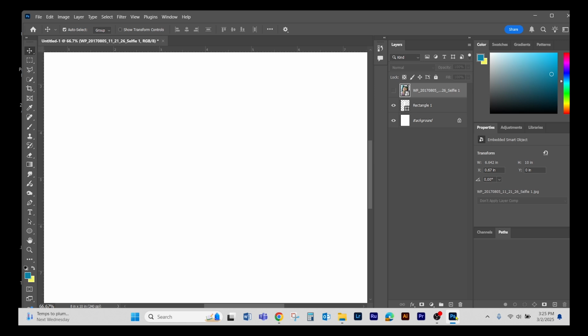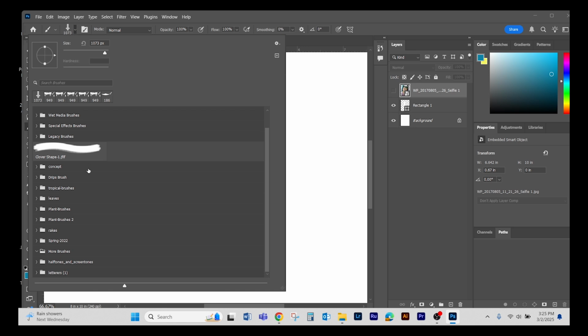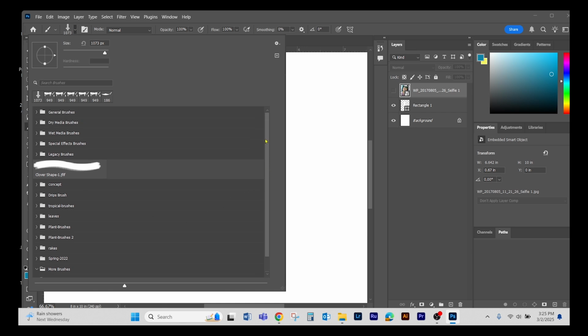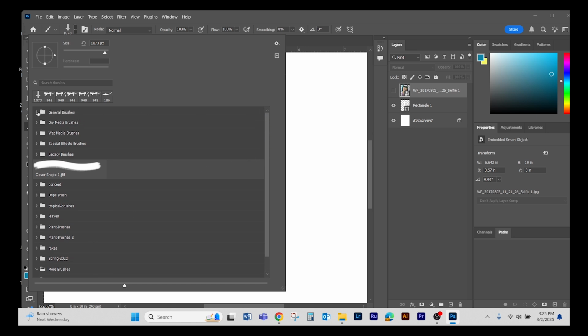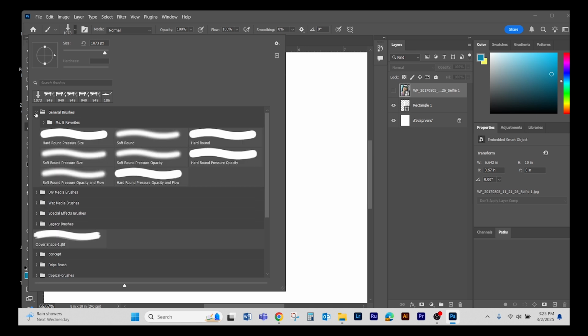So Photoshop has a great way to keep yourself organized. Once you have the brush tool, remember the shortcut key is B as in boy on the keyboard. You can click over here at the very top left hand side. There's a little down arrow. If you click the down arrow, these are all the brushes that are stored in Photoshop. And I've already downloaded quite a few.